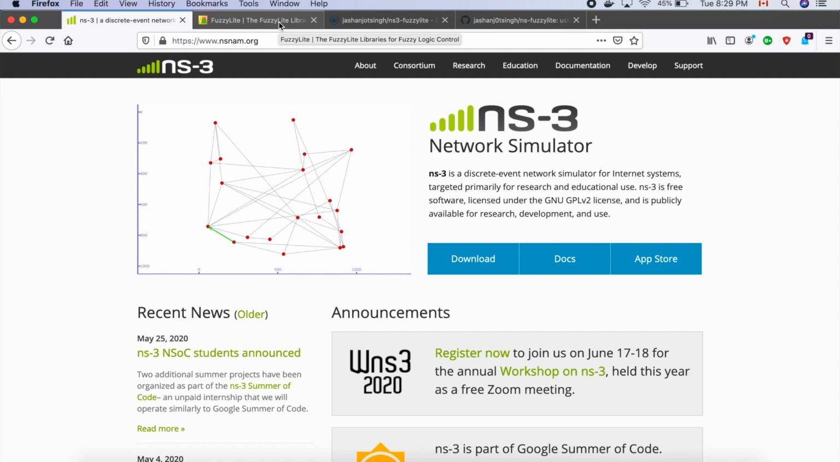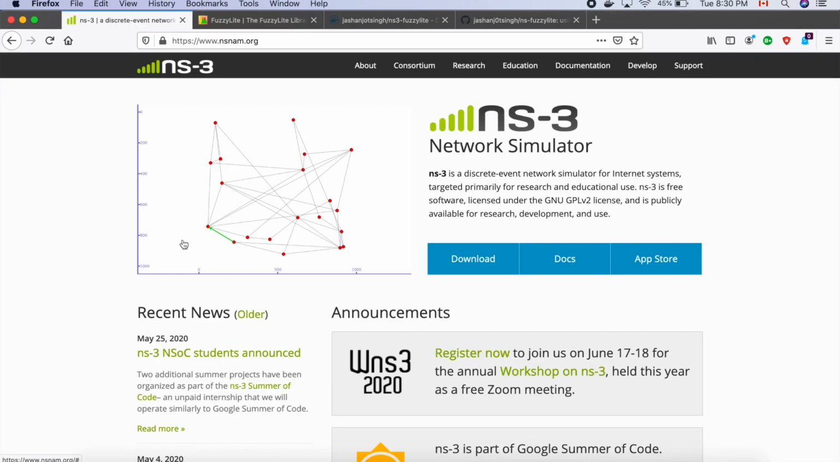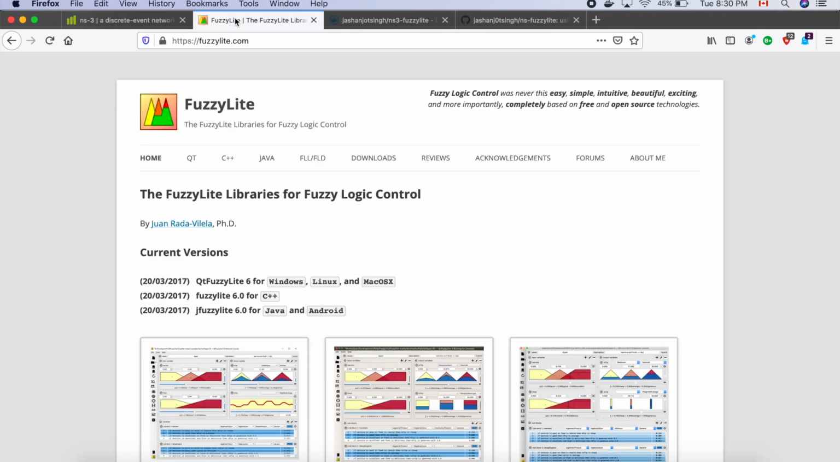One use case that I can think of is fuzzy logic control. We have this real nice library that provides functionality through C++ and Java APIs for fuzzy logic control. So let's say you are doing a network simulation where you have some traffic congestion that you might want to control with some fuzzy logic rules. Let's see how we can do that.